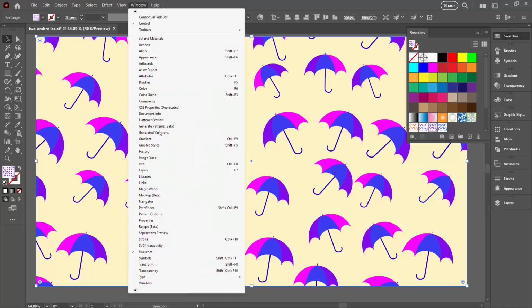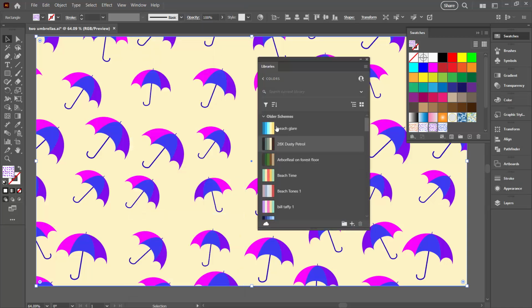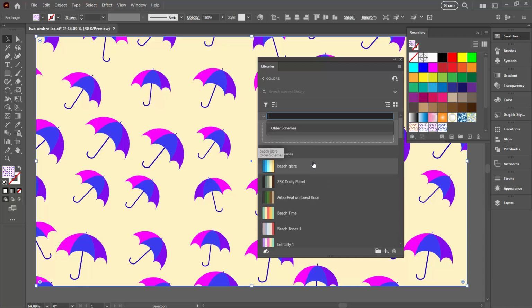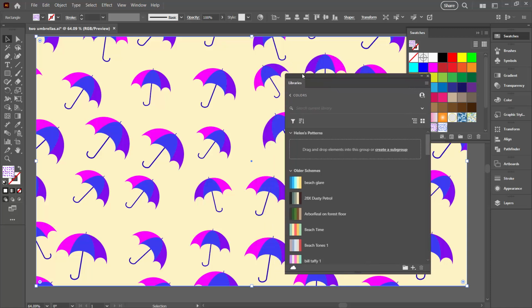So let's go to Window and Libraries. So I want to save them in here. The first thing I'm going to do is create a new group for my patterns, just going to make life a bit easier. So I'm going to click on here and I'm going to call it Helen's Patterns. This will allow me to save all my patterns in a group, just make things a little bit neater.